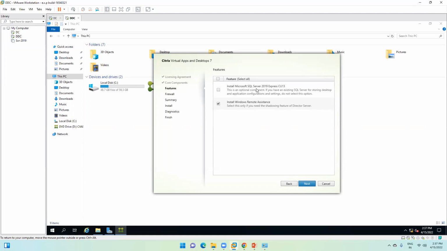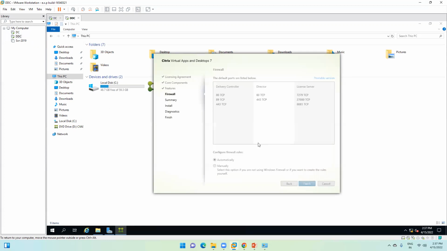If you have any separate SQL Server in your infra, you can use that SQL Server as well. But as we are running short of hardware resources, we are configuring SQL Server in this machine only. Okay, simply click on next.